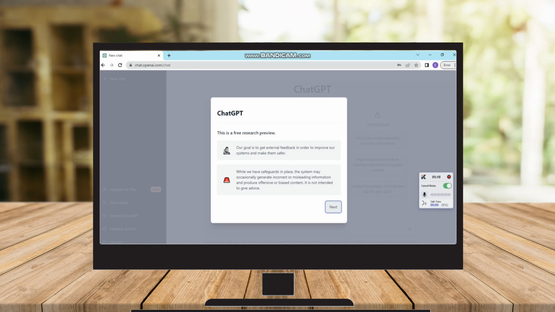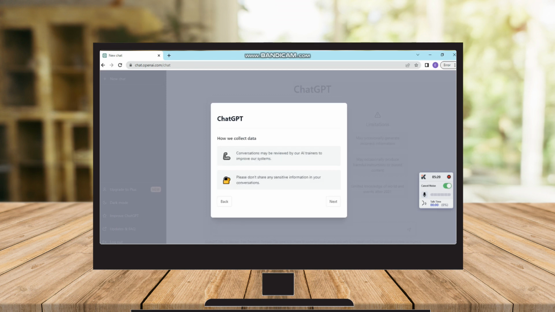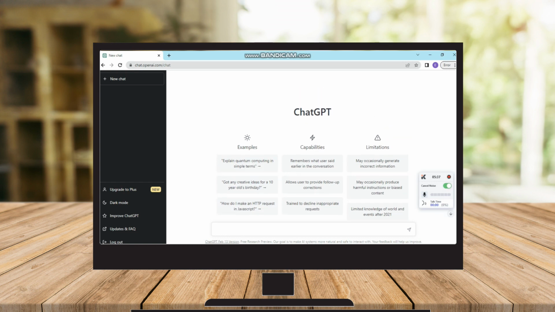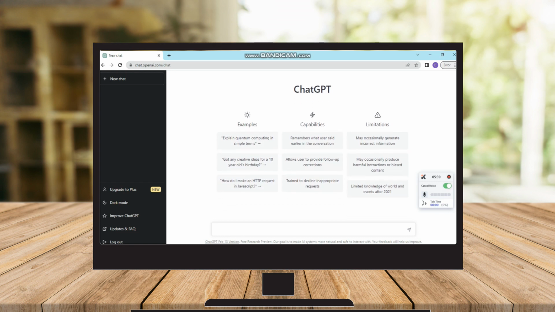This time, just read and understand these guidelines and tap Next. Also here, you can find ChatGPT's examples, capabilities, and limitations. This time, you can type your questions now.